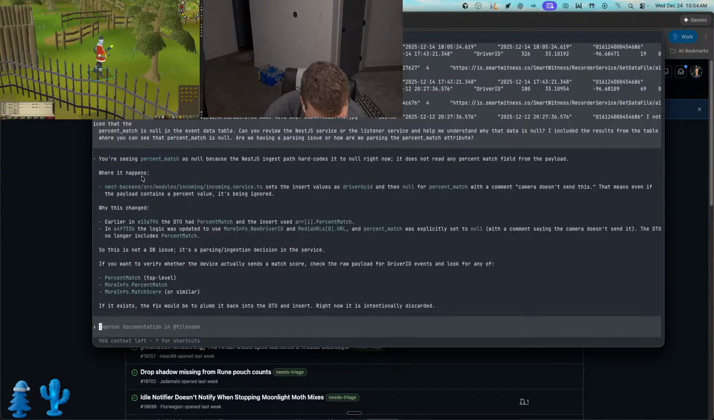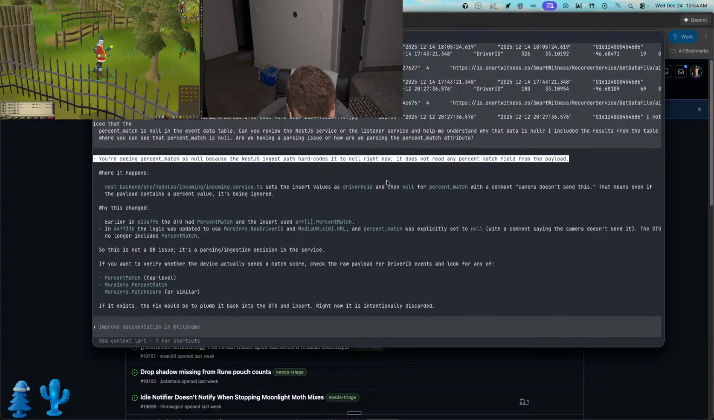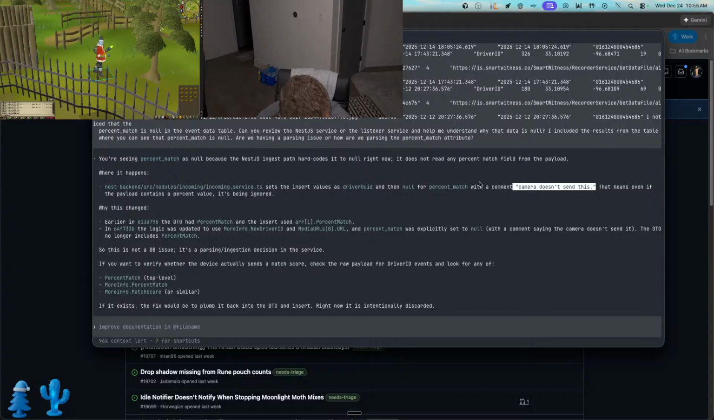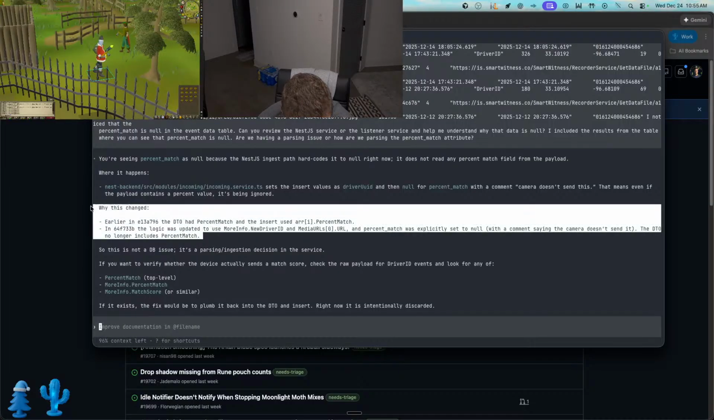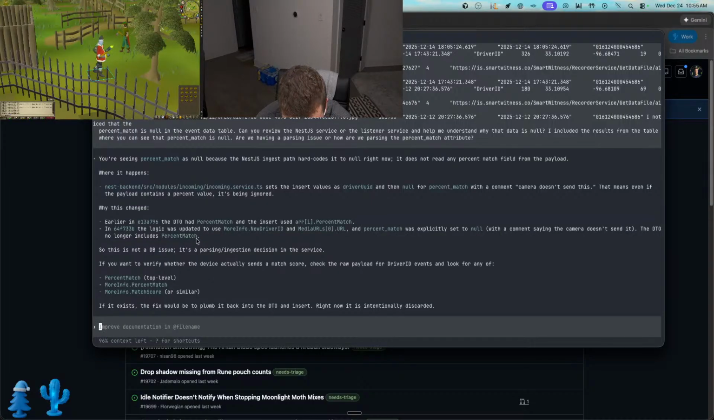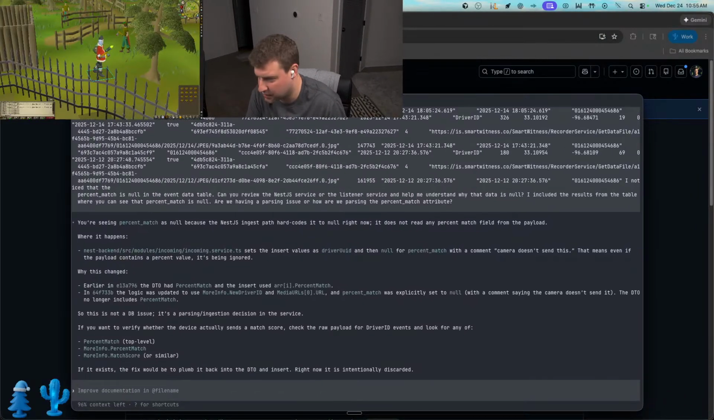Okay, let's see what it says. Uh-oh. No, the camera does send this. Huh. Yeah, the reason I may have to do this later is, or first let's go see if we can find the payload real quick.